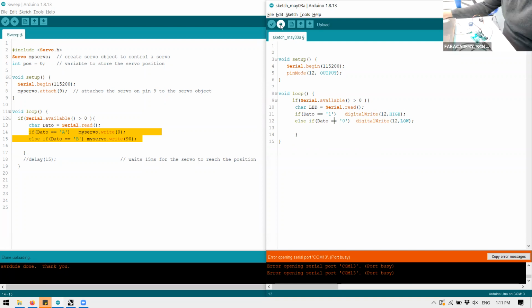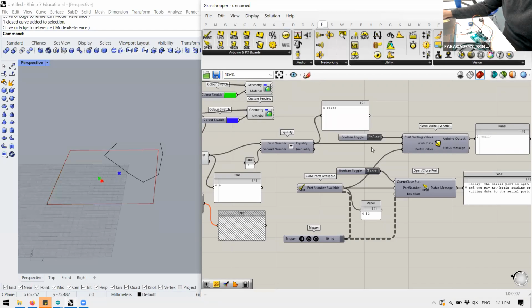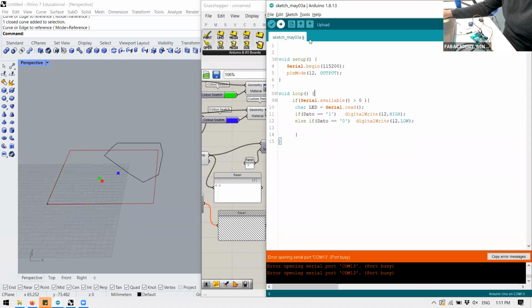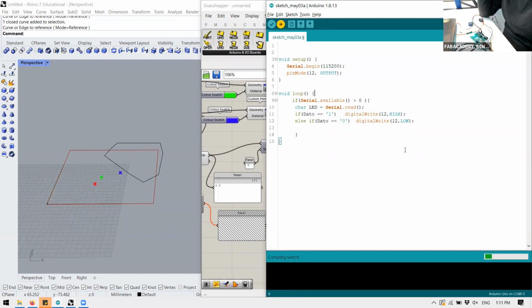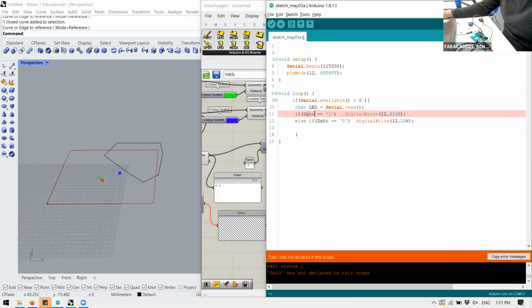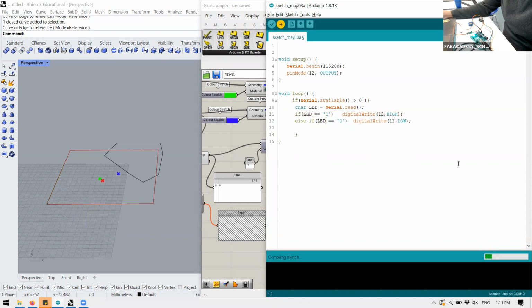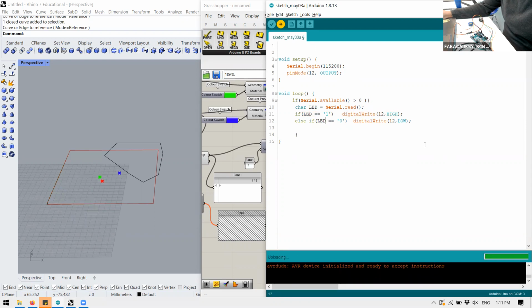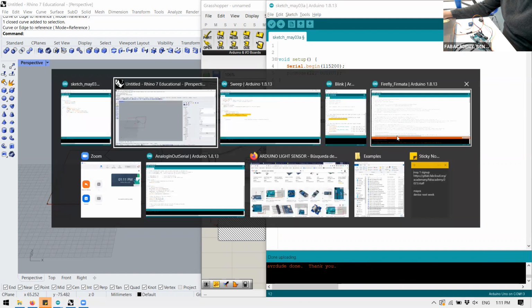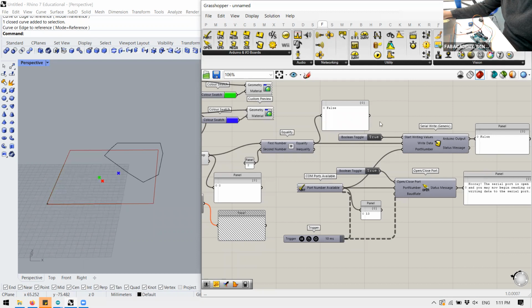So let's try to load it. Again, to load it, we need to close again the serial of Grasshopper and send it. Sorry, the code is wrong. I just changed this name, so I need to change it here. Yep. Okay, so now let's open up. It's not working again. We got numbers are not the same as characters.